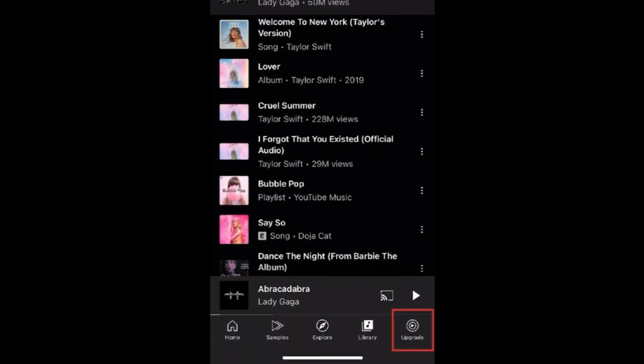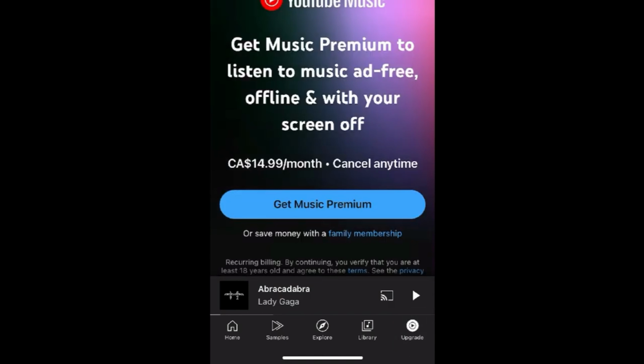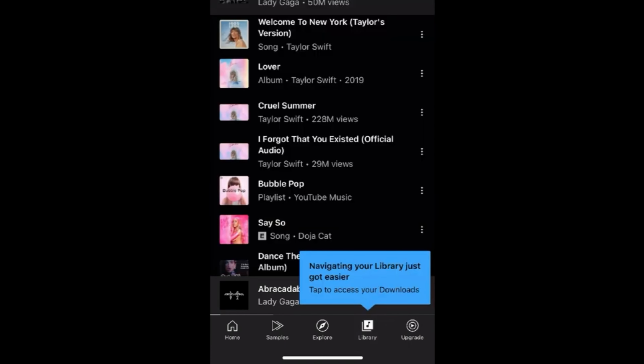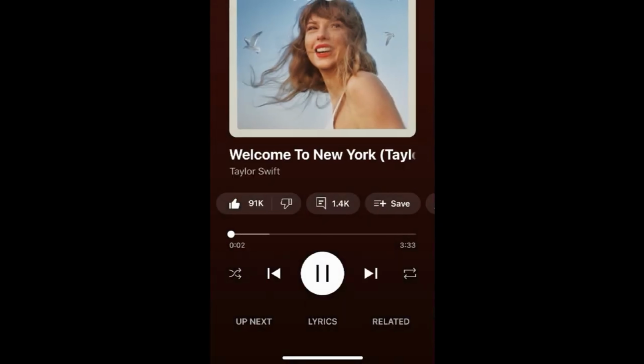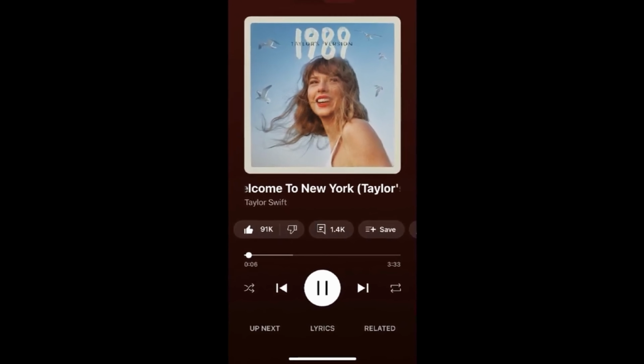The Upgrade tab is simply there to entice you to upgrade to Premium. If you ever want to upgrade, you can easily do so here. If not, you can continue enjoying the free version. The only downside is you'll have to sit through the occasional ad, and you don't get access to premium-only features like being able to listen with your screen turned off. That does it for our beginner's guide to YouTube Music.